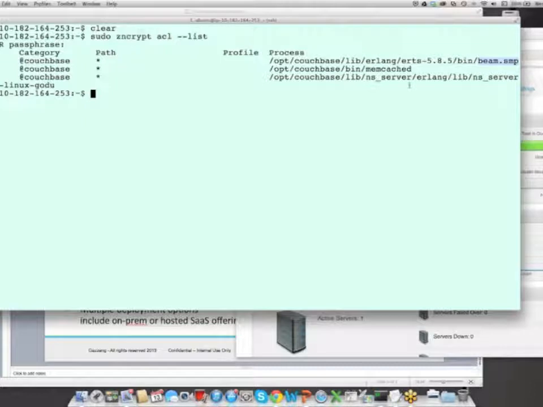Now, a question somebody is probably asking is, well, what if I run yum update or something like that, or I upgrade Couchbase, then what happens? Well, in that case, you would just come in and run zNcrypt ACL --update, and this is the command that will resynchronize all your process fingerprints. So if you think any of these files were updated in a normal maintenance mode, you need to run update.